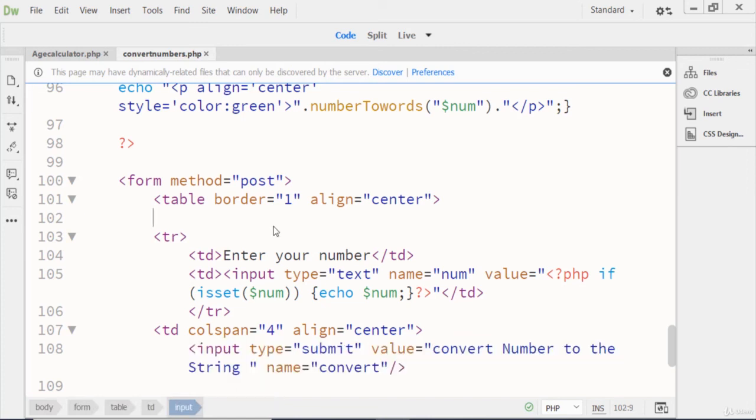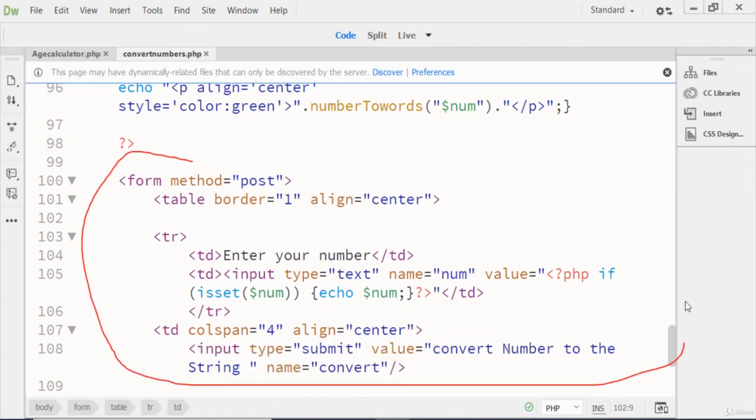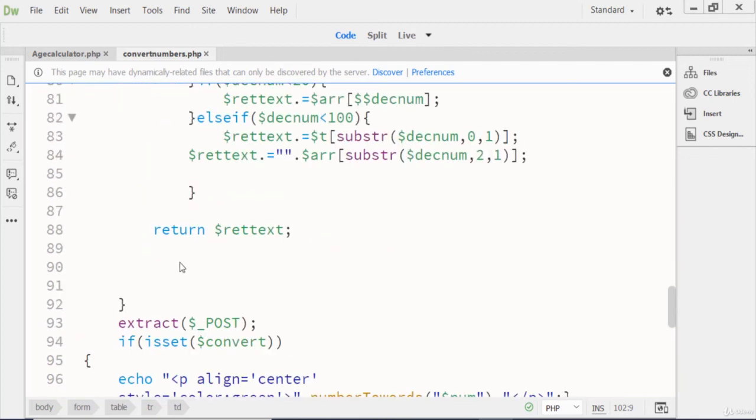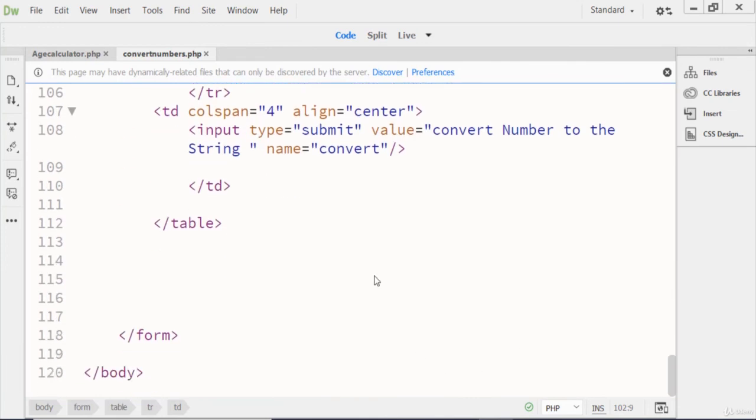So as you can see, this project is completed right here, which is a mini project for converting numbers to the string or word. Hope you understand now how you can create this project in PHP. So that will simply get this convert variable with the help of this name.